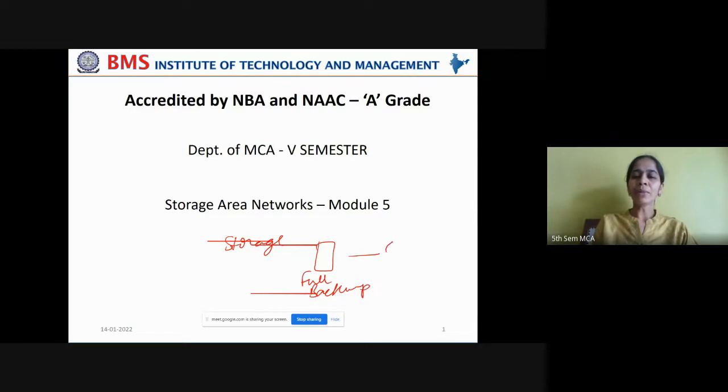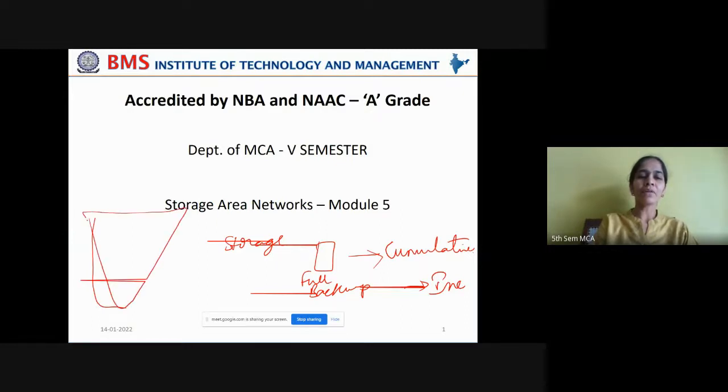After that, cumulative backup occupies more space, storage space. After that comes the incremental backup. If you take this inverted pyramid, then it will be easier to understand. Now you can say here full backup will take more storage space. Cumulative backup consumes lesser storage space, and incremental backup still lesser storage space.